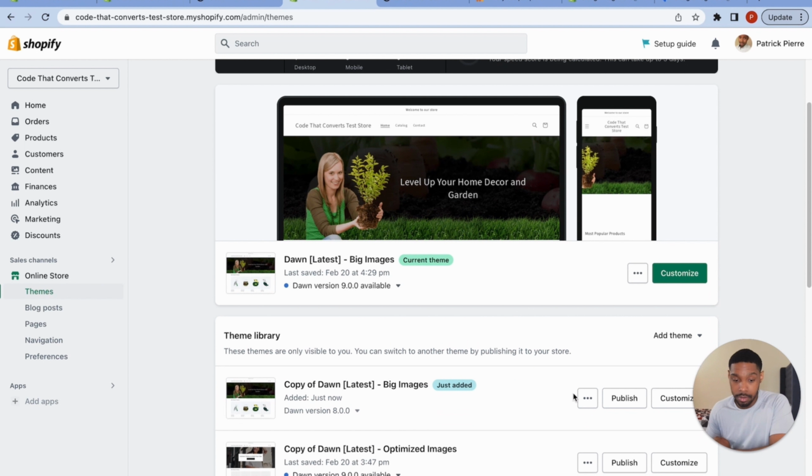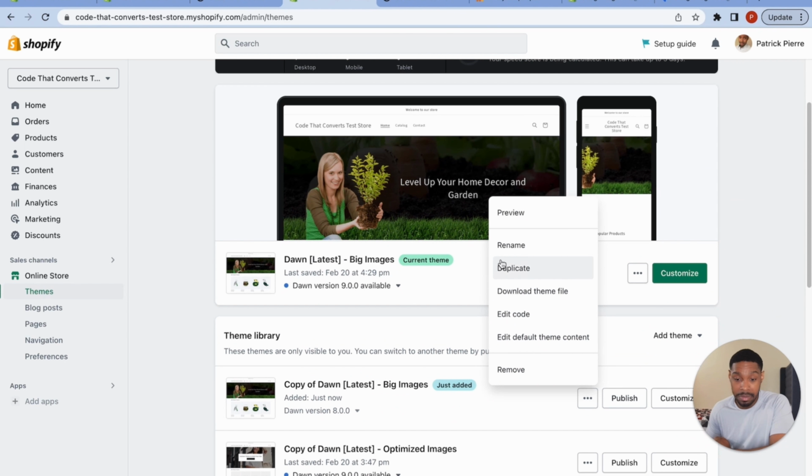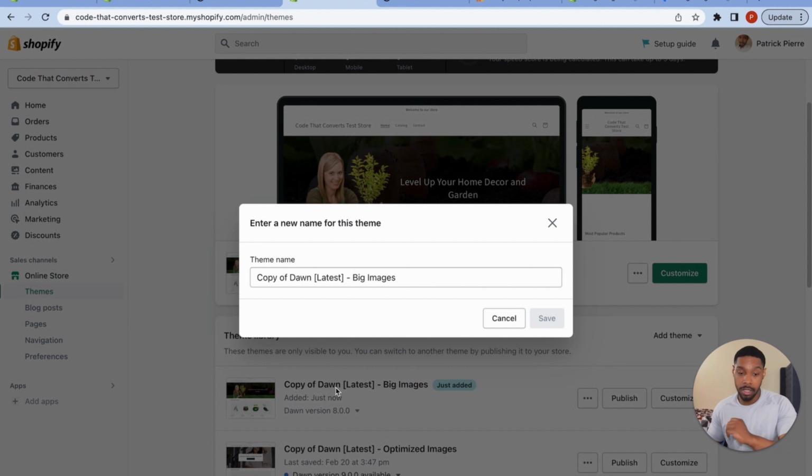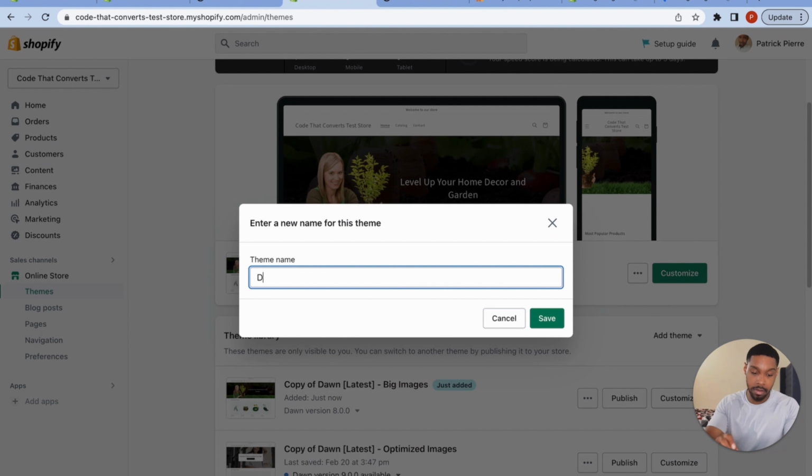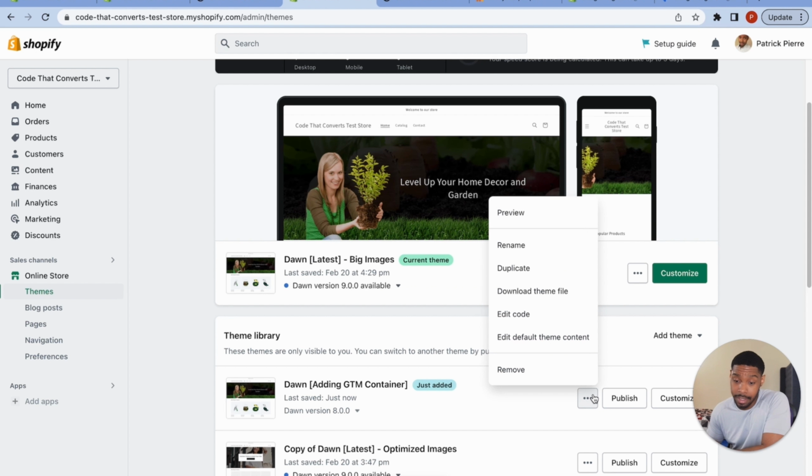All right, so I made a copy right here. I'm just gonna rename it. I'm gonna call it Dawn adding GTM container. Lovely. Click save. We're gonna work on this theme. Click on the three dots right here, go to edit code.